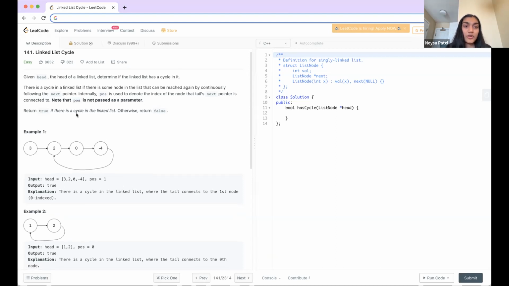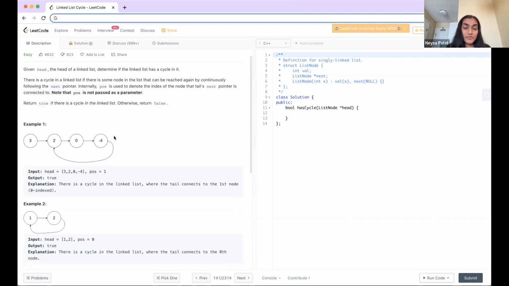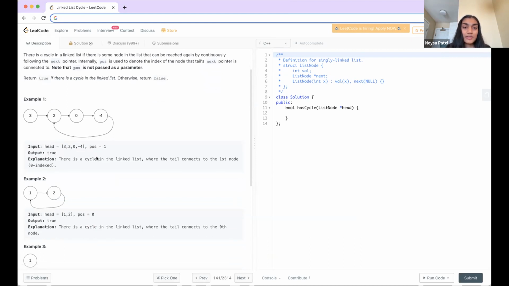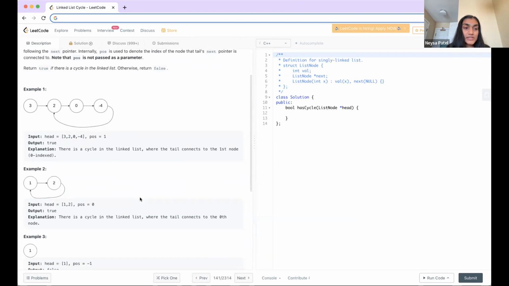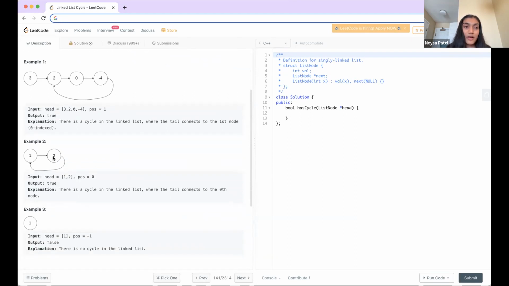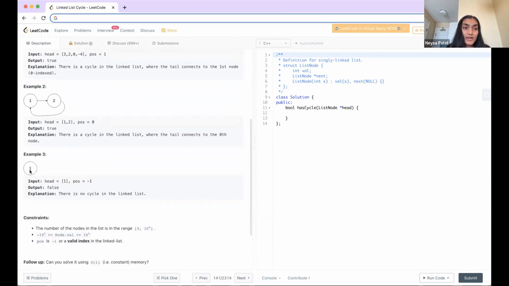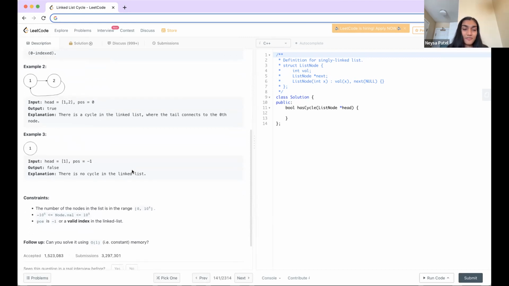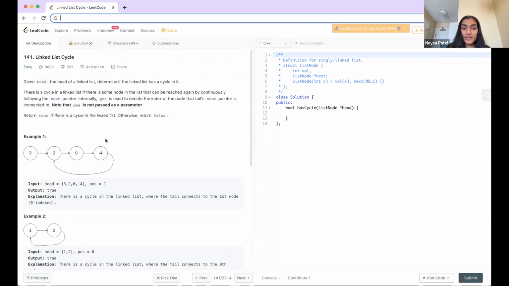You just want to return true if there's a cycle in the linked list, and if not, you return false. The first example is 3, 2, 0, -4, and then the -4 goes back to the 2, and it just keeps going on. So this would output true because there is a cycle, where the tail of the linked list connects to a node, index 1, because we're starting at the 0 index. In the second example, same thing. The end of your linked list this time goes to the head, and it just keeps repeating. And in the last example, there's no cycle because you just have this one node and it doesn't go anywhere. It's not connected to anything, and it doesn't go back to itself. So those are the examples they gave us.